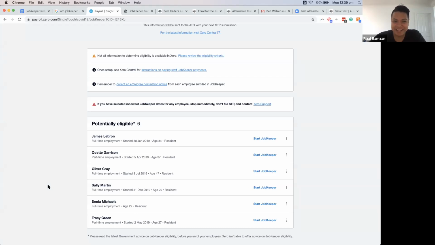Little great hack. Now, if you don't have Xero, check in with your payroll provider. But if you don't yet use some sort of online accounting software, go through your records. Just have a list. This is what we're doing. Step 1, eligibility for business. Step 2, identifying which of my employees are eligible.